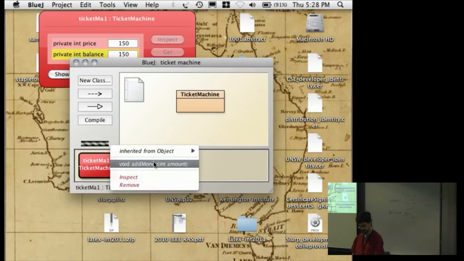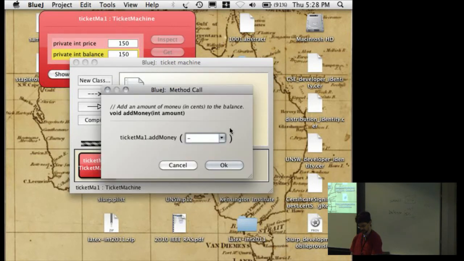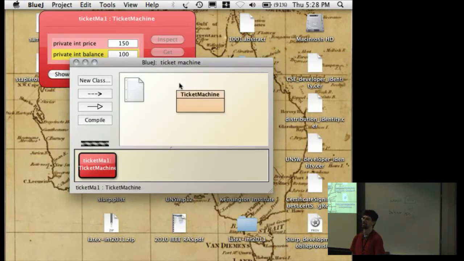Interestingly enough, if we add negative 50, the balance goes down to 100, right? Because it makes sense. Adding negative 50 to 150 is 100. Cool. And we can do that as many times as we like. It can keep us amused for hours.